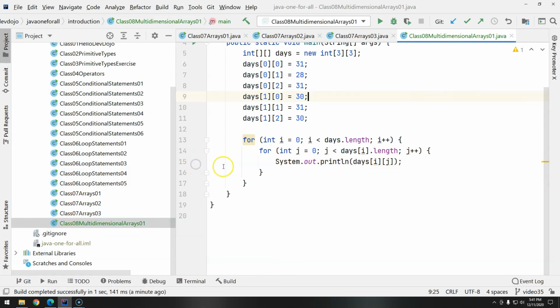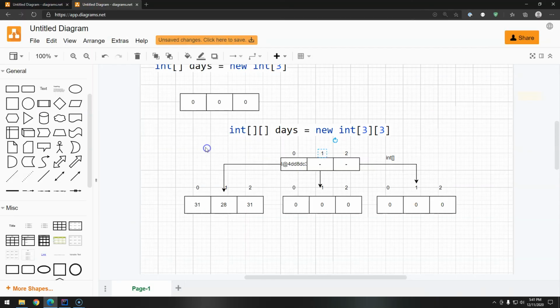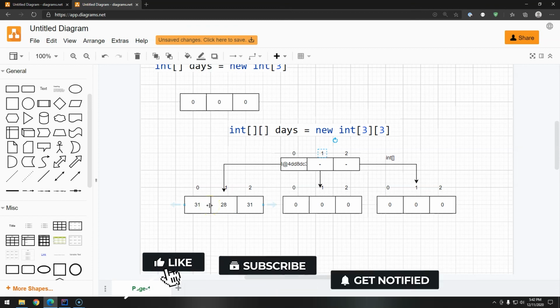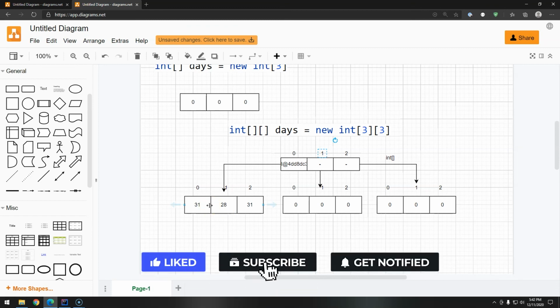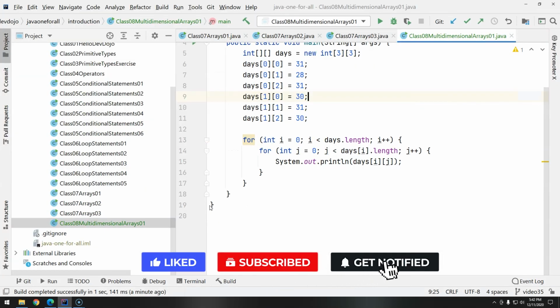So this is my advice: try to change the size and draw whatever you are trying to achieve before you start coding, so you understand how the arrays work when we have arrays of arrays. Okay, so let's stop for now because there is more stuff to talk about. I just don't want to get heavy on the first video about multidimensional arrays.